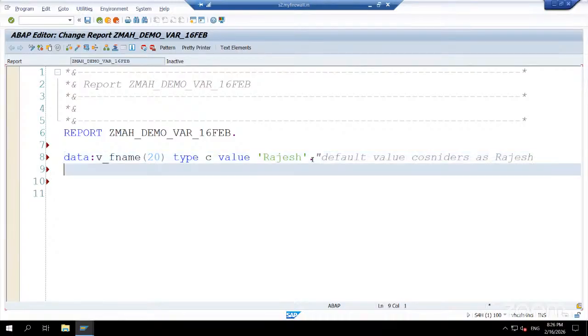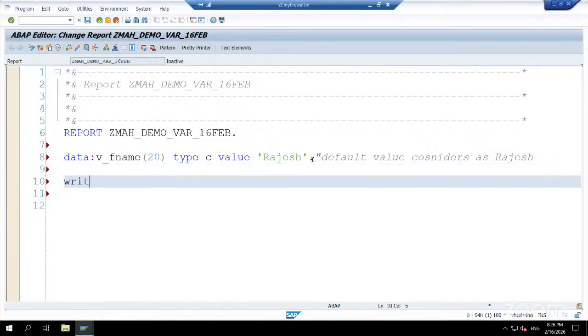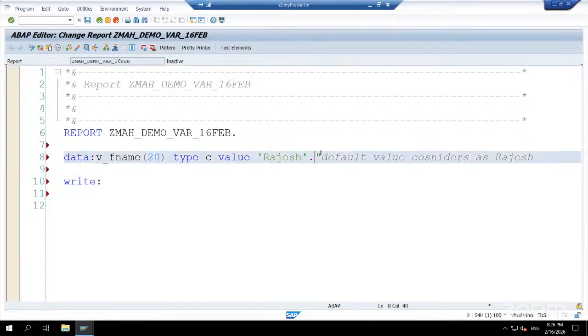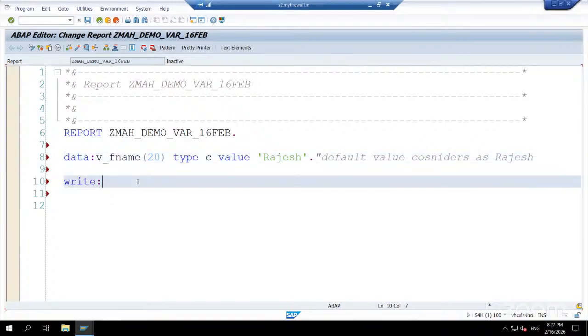Next statement, you write this one. Wait statement. Whatever the double quotes I gave here, this is a comment. After double quotes, it will ignore. Because Rajesh is the value, hence I am giving single quotes. You can write here: first name of the person.